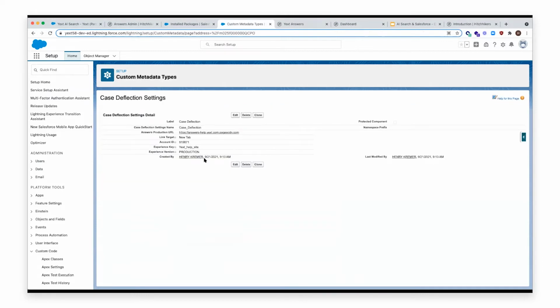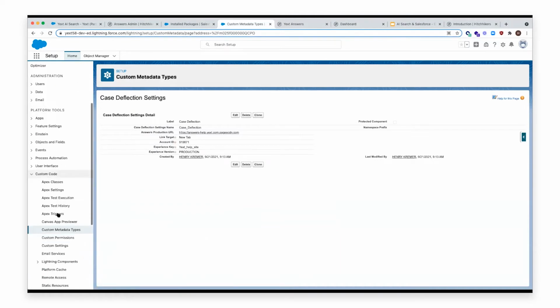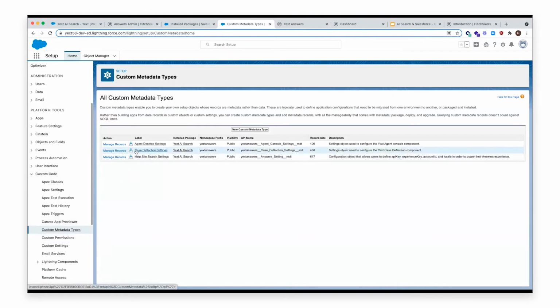So once we've put in all those fields, we can save it. We've now got a new custom metadata type file. Once you've done that for all 3: agent desktop, case deflection, help site search, you're done with custom metadata types.